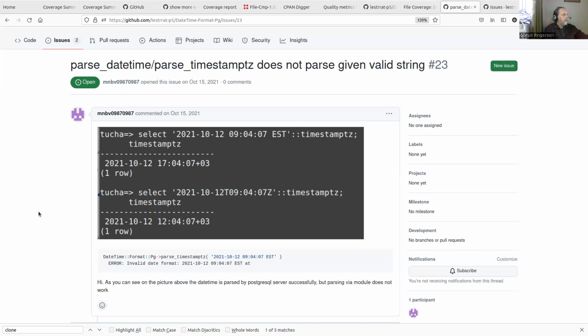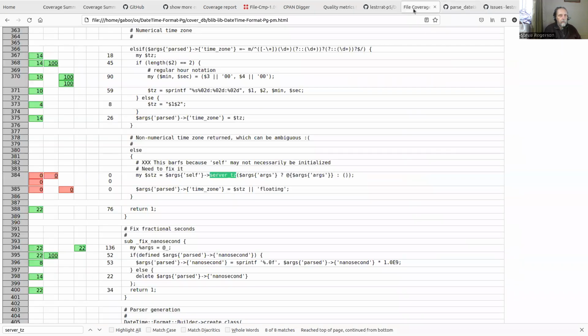Okay, so we have been working on this for an hour now. So let's have a break. And in the break, let's think whether we would like to write a test for this, or write a test for one of the things that is not covered, especially the one that says it barfs.